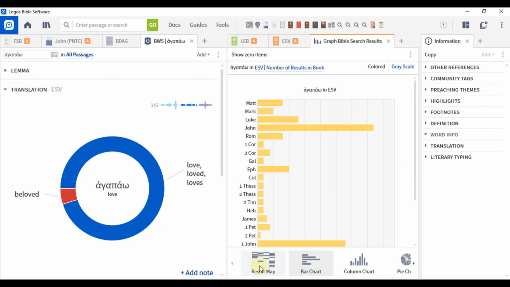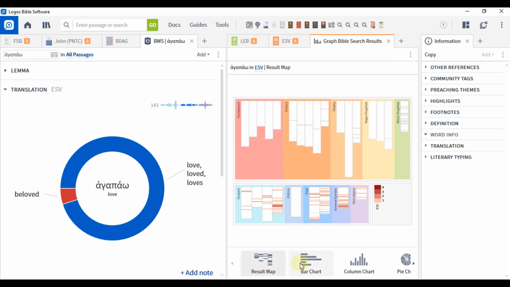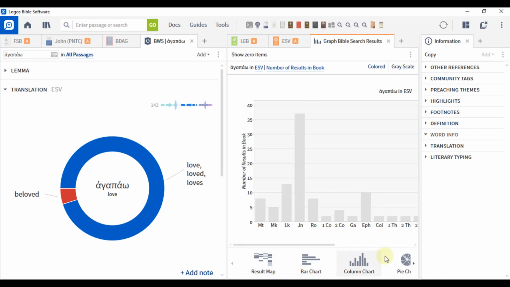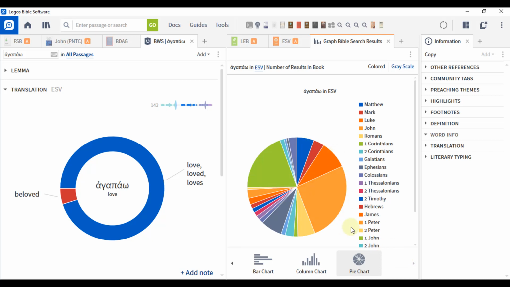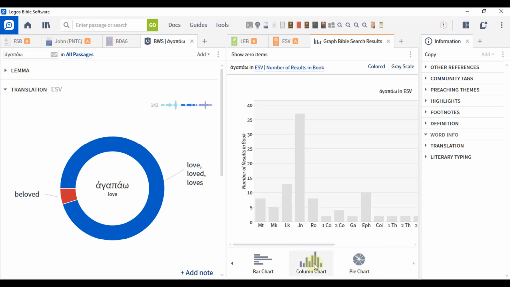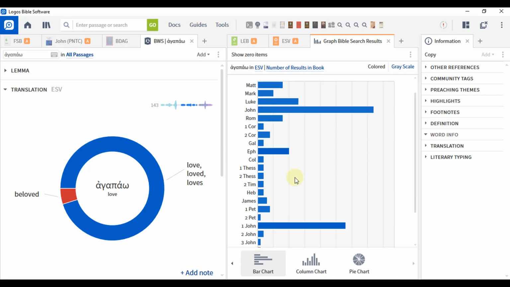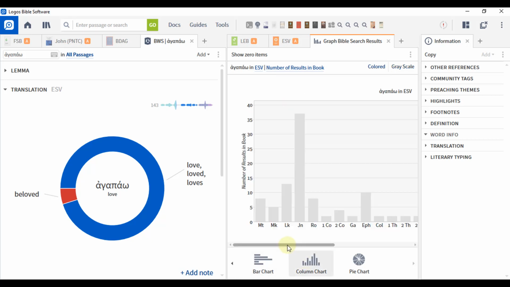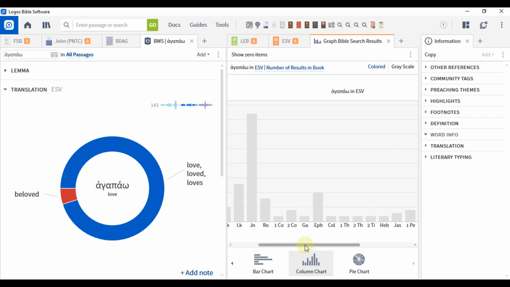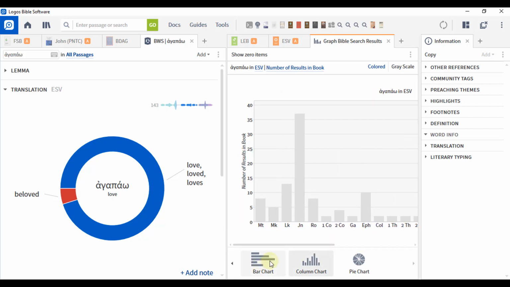And so there are different ways of showing these results. The bar chart, the column chart, and then the pie chart. Now, since we're dealing with 27 books, the pie chart's not very helpful, except for maybe showing that 1 John and the Gospel of John have the most occurrences compared to all the other books. I find that either a column chart like this or a bar chart like this is helpful if you're comparing books of the Bible. And really, the one that goes up and down like this is a little bit easier to navigate than the column chart, because you've got to slide your bar over. You can't really see everything unless you expand your window. So that's a pretty nifty feature.